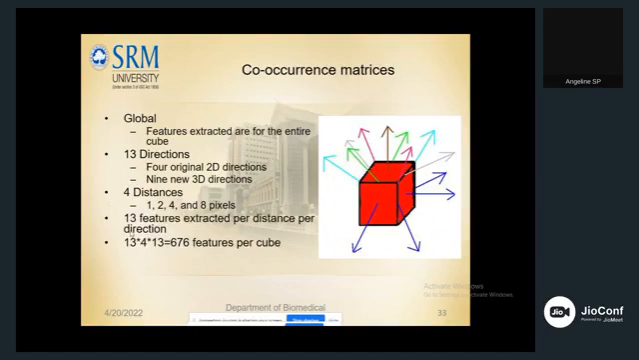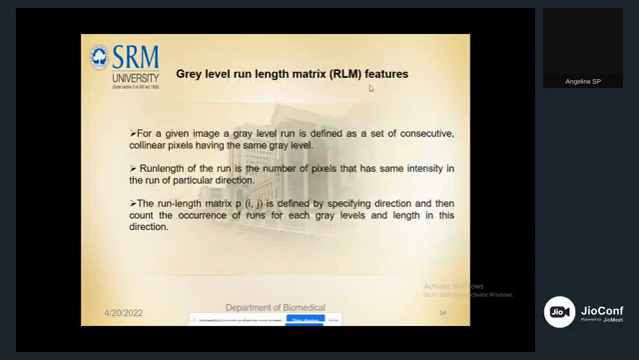Okay, so for example, 13 features I am extracting, 4 different directions I am extracting, and then 13 different features I am extracting. Totally I can get 676 features for a single image from the GLCM alone. Okay, remember that. And then run length matrix.